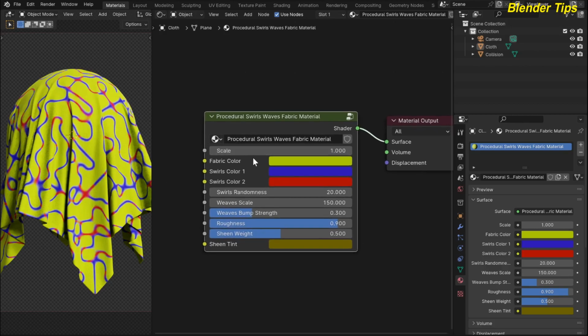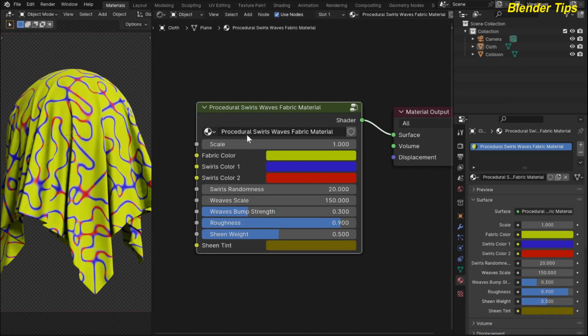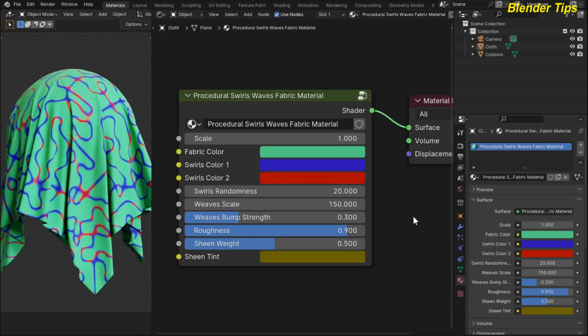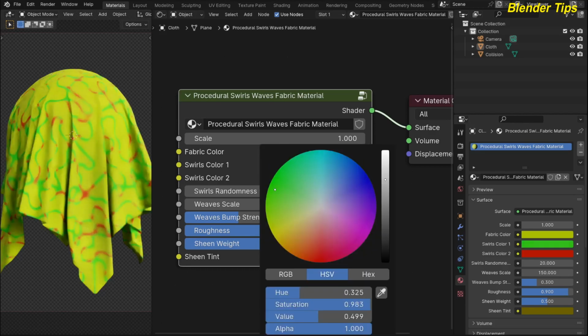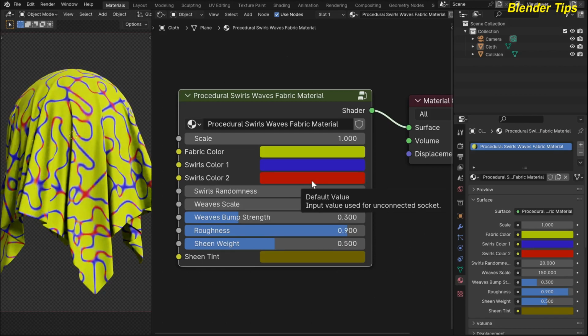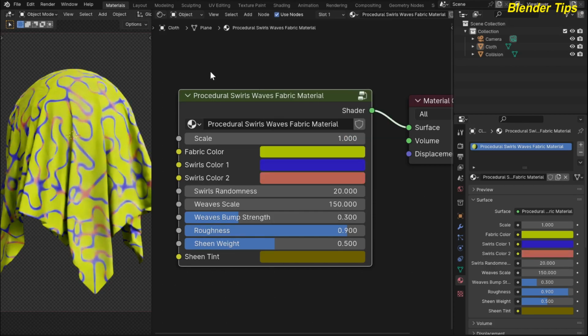Here you can see there are the different colors of the fabric material, swirls color 1 and swirls color 2, and also the other parameters. Here we check these parameters one by one. The first color is the fabric color, and by changing this you can change the whole color of this fabric. And the second color is the swirls color having a hue part, and here you can see the changes.